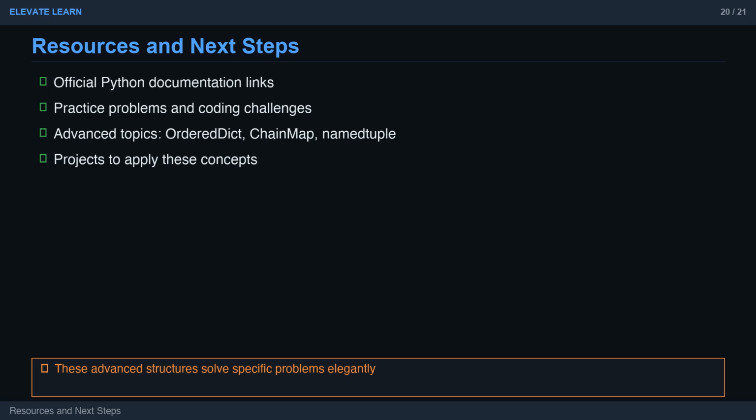Contribute to open source projects using Python, which forces you to handle real-world data complexities. Study production code to see how professional developers apply these concepts. The Python documentation is your reference. Mastering it accelerates your growth. Build projects applying these concepts: data analysis scripts, web applications handling complex user data, CLI tools processing structured data. Consistency and practice solidify knowledge into skill. Keep learning, keep coding, and keep elevating your Python expertise.